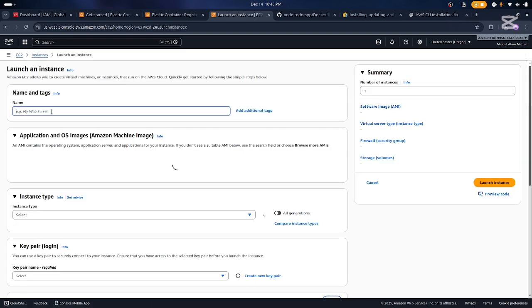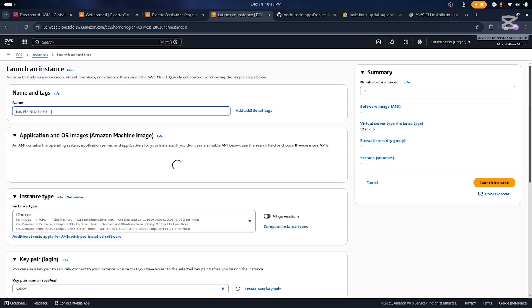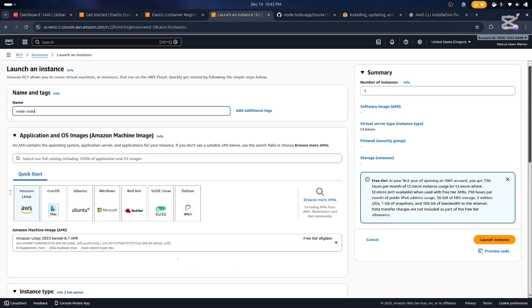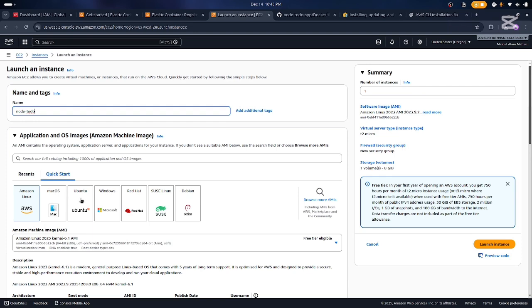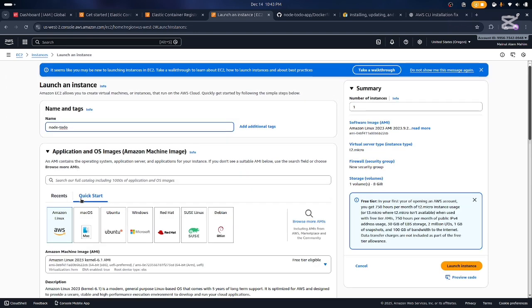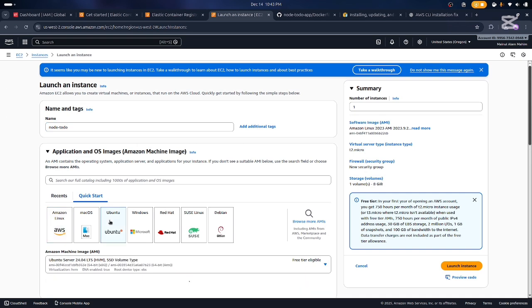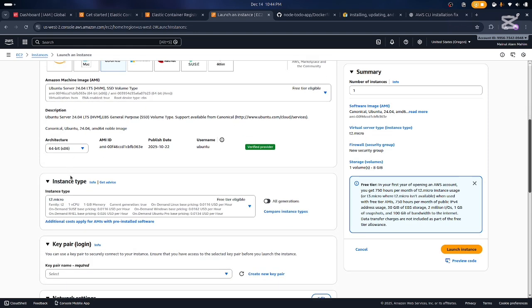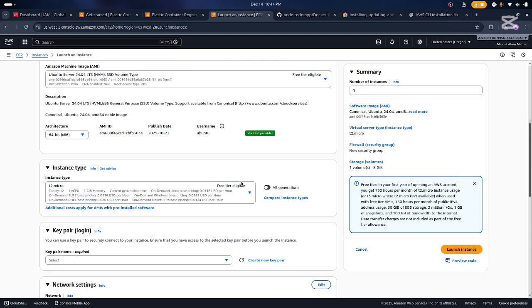Here give your instance a name. I'm going to name it Node 2. Then select your OS. I'm going to use Ubuntu as my OS. Then here you can see the instance type is T2 micro, free tier eligible. I am using a free tier eligible account, so I am using T2 micro as my instance type.